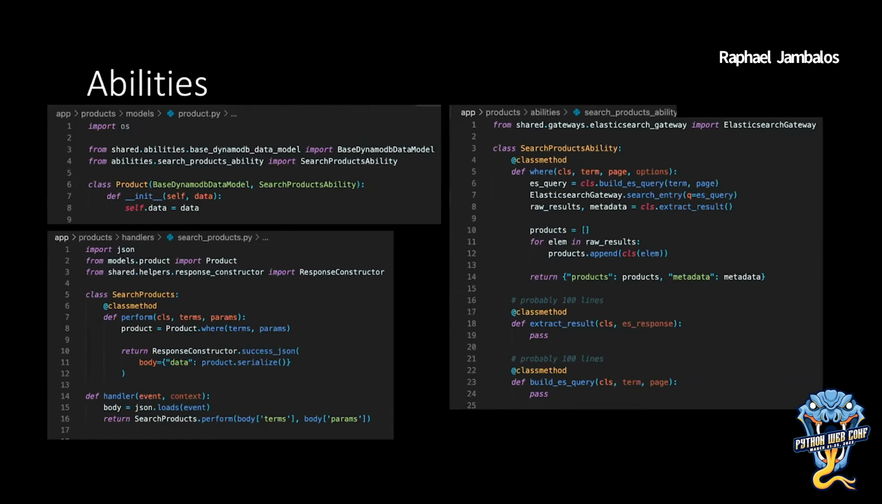So yeah, that's abilities. So tracing this, we have the product.where, and then the product.where is actually inherited from search products abilities, where all the search products related functionality is stored away. So that's why our product.py file is like 9 lines only. That's a very neat trick in terms of compressing your product models.